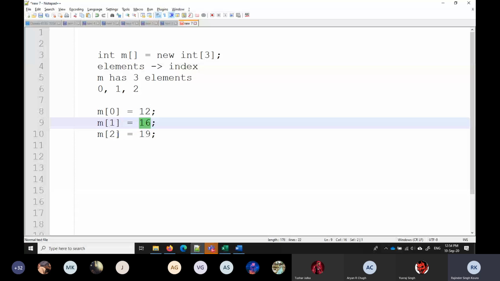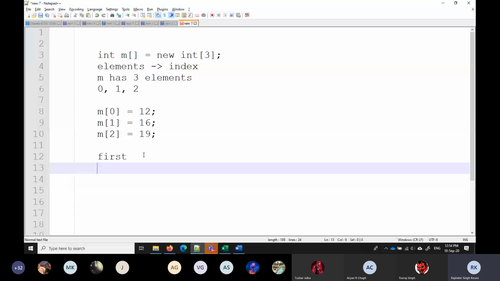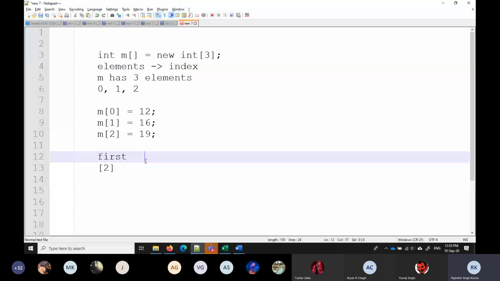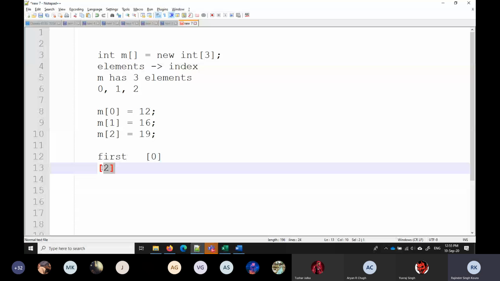Now, there is one confusing terminology here. If I ask you what is the value stored in the first element, I am using the word first. And if I ask you what is stored in element number 2, I am using 2. So when I ask you for the first element, it is actually element 0. And if I ask you element number 2, that is element number 2. Anyway, these confusions we'll sort out a little later.